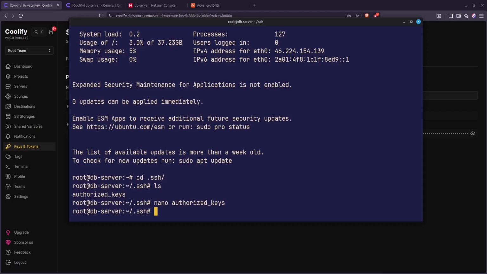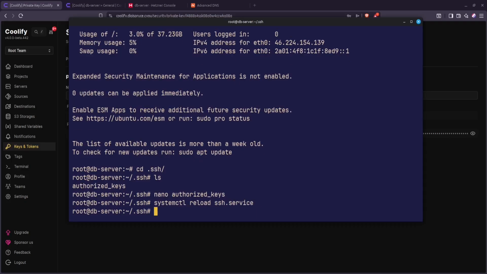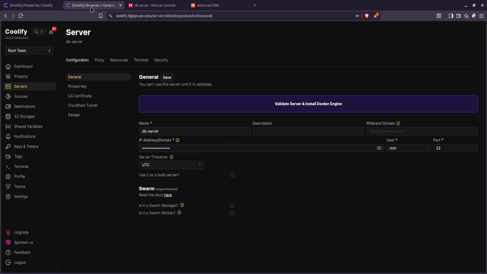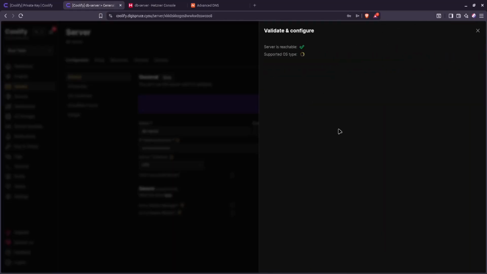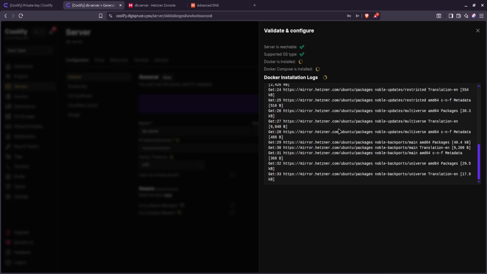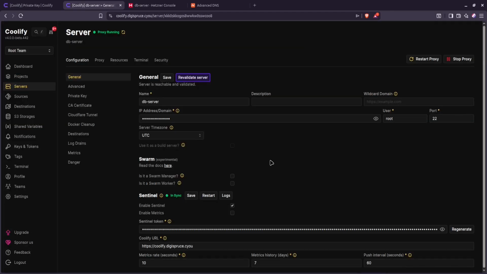Now we need to reload the SSH service to load this new configuration. To do that, we're going to do systemctl reload ssh service. Now let's go back to Coolify and try to validate the server again. And you can see that it seems to be working this time. We're just going to have to wait for it to finish. Now that we got the server validated and running, it's time to configure the domains for it.